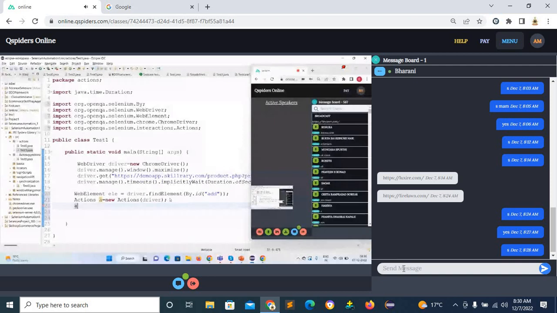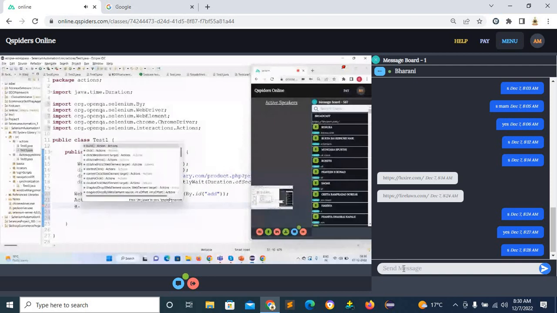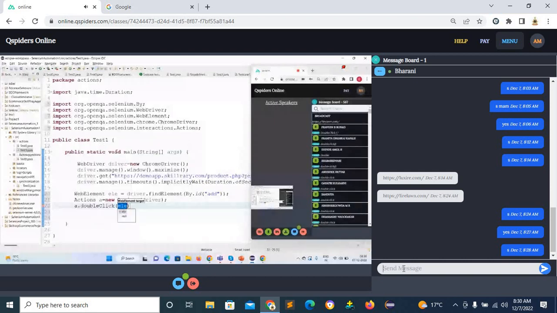Now which method should I select? Double click. I want to perform double click on this element. Then I need to call which method? Dot perform. If I don't call dot perform, then your program will not get executed.